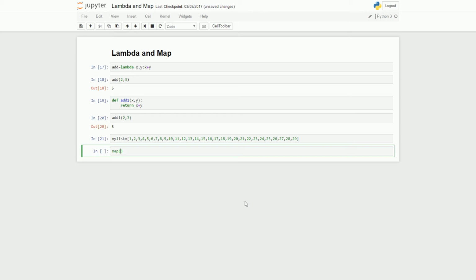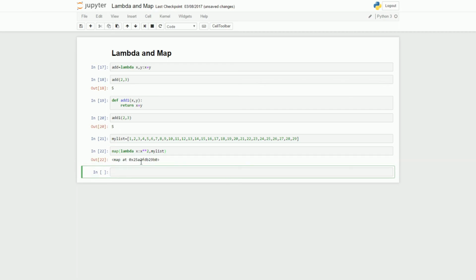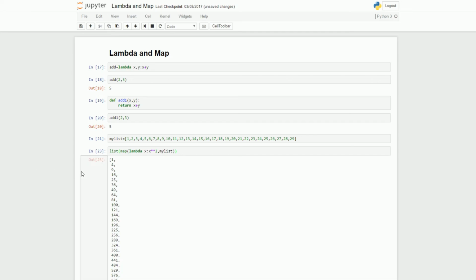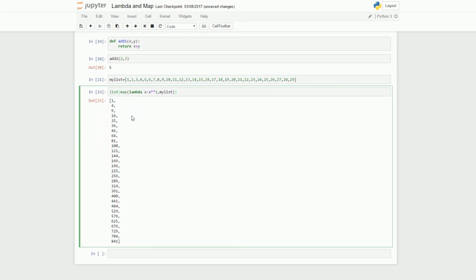We're going to map, and I'm just going to write out this function, then I'll explain what every bit of it means. Lambda x colon x asterisk asterisk 2, and map it to my list. So we're just going to run this, and that's actually the location of the map in memory. So if we want to get it returned as a whole list of squared values, we could say, give me back a list. I have to specify to Python that I want a list. I don't want a map. And this gives me all of the squared values of the numbers from 1 to 29.